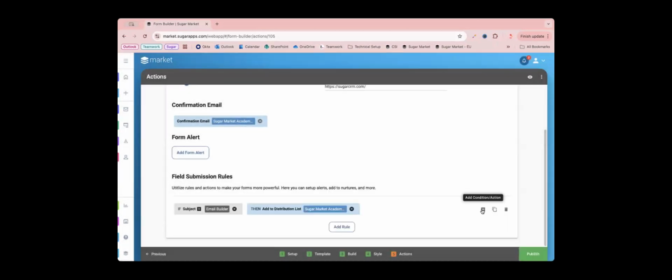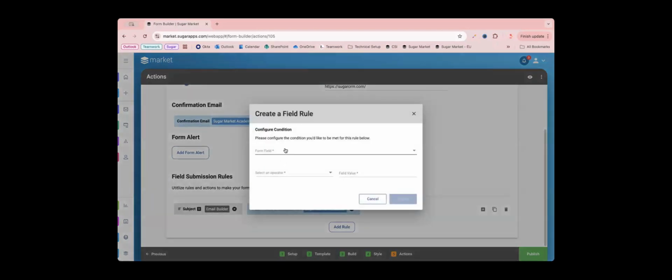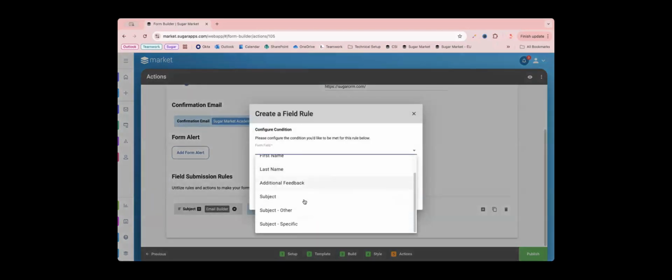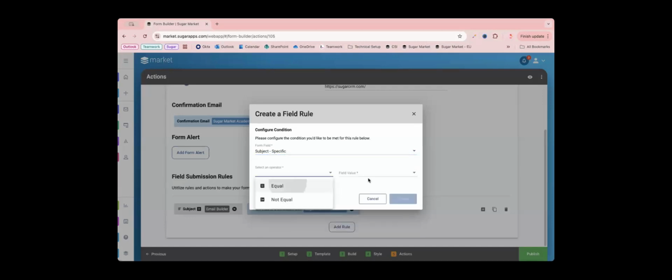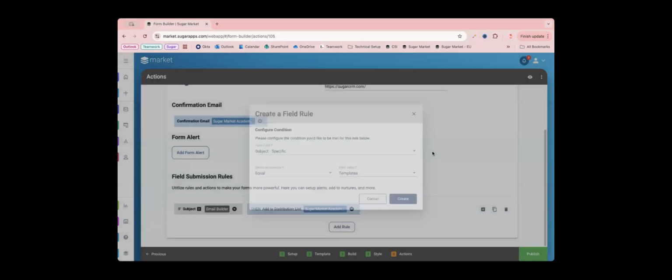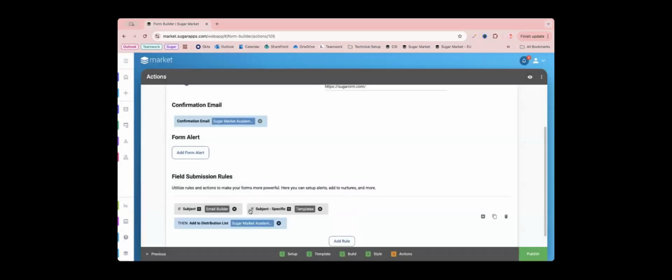You can add additional conditions and actions to this very rule. If you add additional actions, just keep in mind. So if we say, let's add an additional condition. We'll say subject, we'll do subject specific equals templates. Then they have to meet both of these criteria in order to fall into this rule. If I choose email builder and then for my specific, I choose A/B testing, I do not meet this criteria. So keep that in mind.